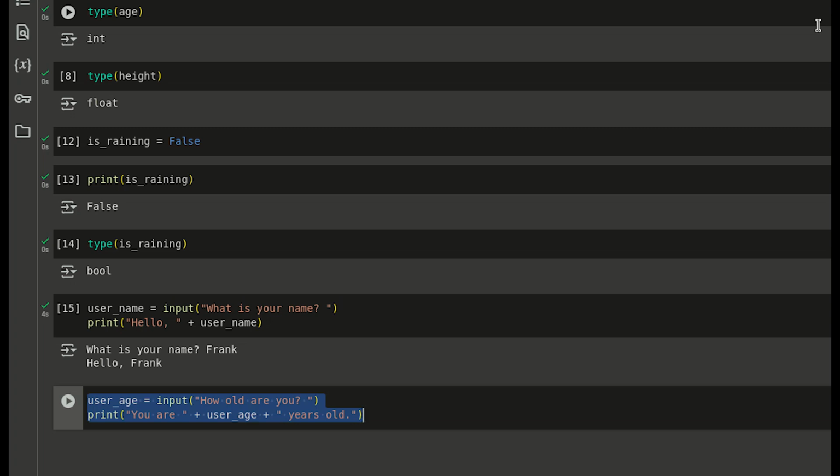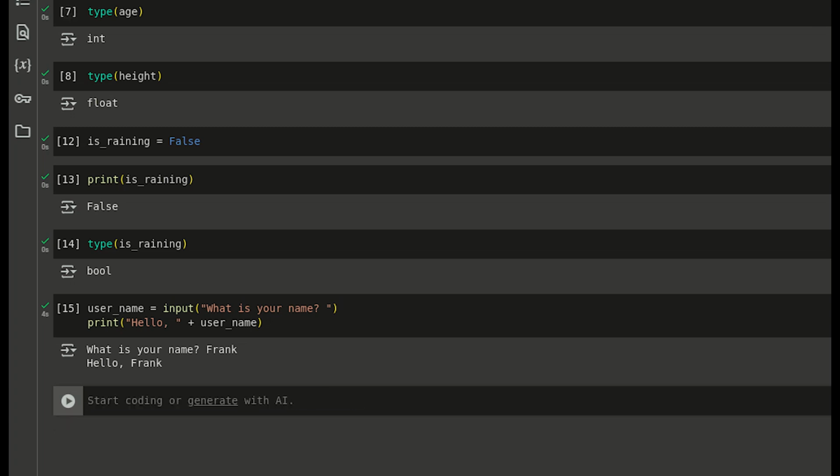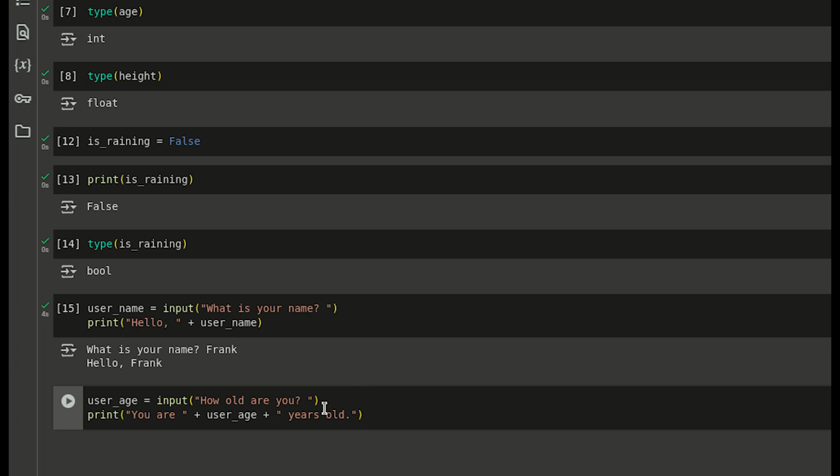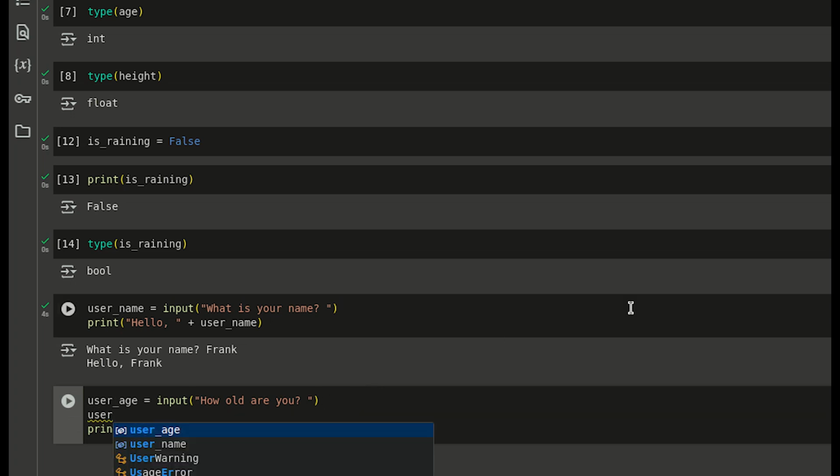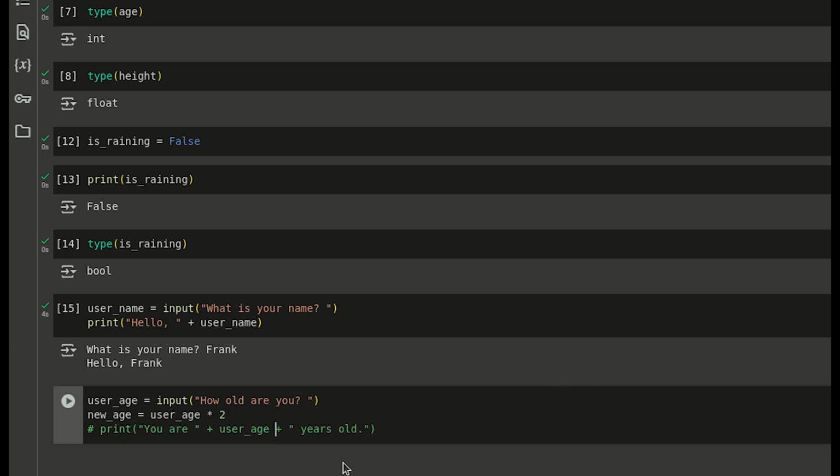Now let's assume we want to retrieve the age of the user, and we want to multiply the user's age by 2. Let's make up a function, and then we'll say, I want to multiply the user's age by 2. This will not work because the input returns a string.